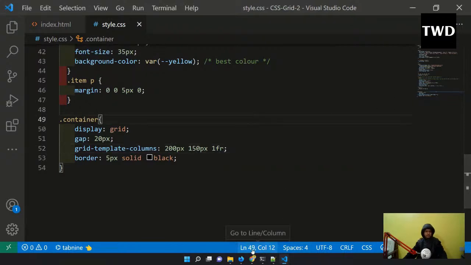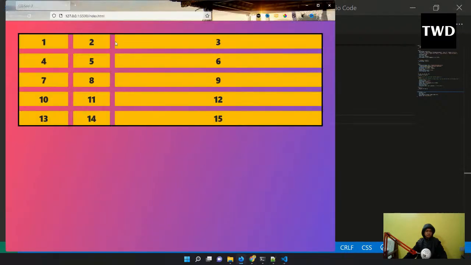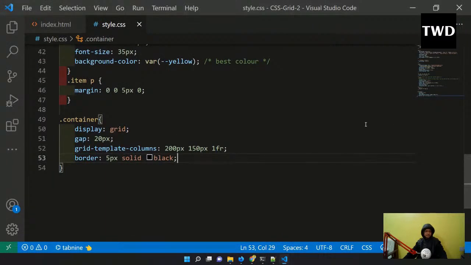I will save it, and if I go here, see what it is telling. The third one, it has taken completely. 6 is taken only, 9 is taken only, 12, 15 as well. So it is taking it completely, it is taking 1fr. This is known as fr, free space. fr means free space. So it is taking the third column completely.